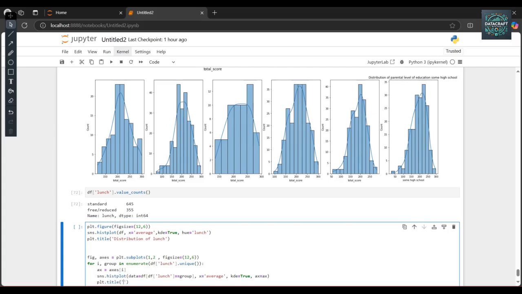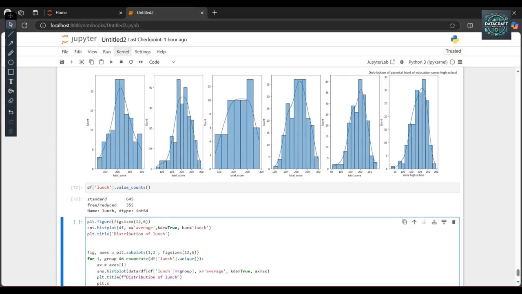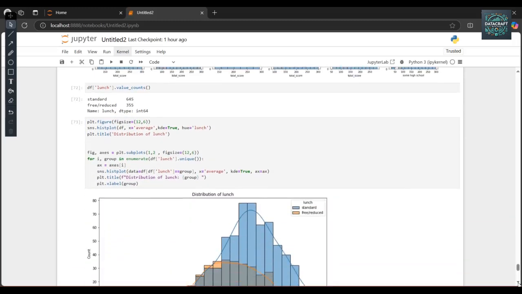I can write here lunch distribution of lunch, and plt.xlabel. The xlabel is nothing, distribution of lunch is a group. Yes.